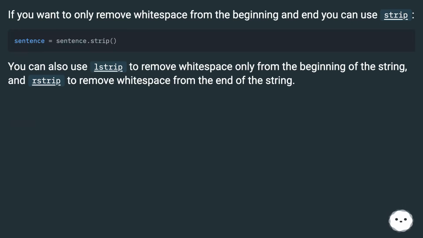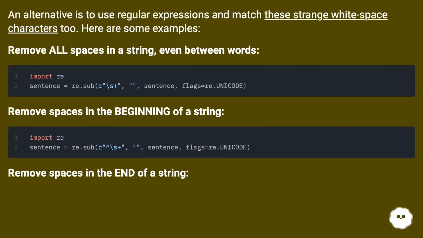You can also use lstrip to remove whitespace only from the beginning of the string, and rstrip to remove whitespace from the end of the string. An alternative is to use regular expressions and match these strange whitespace characters too.